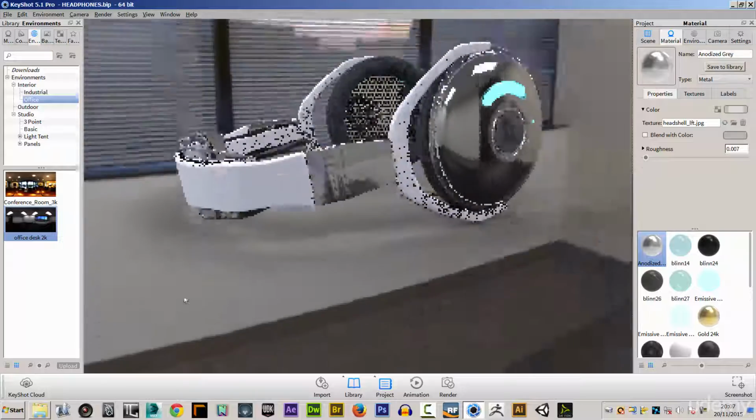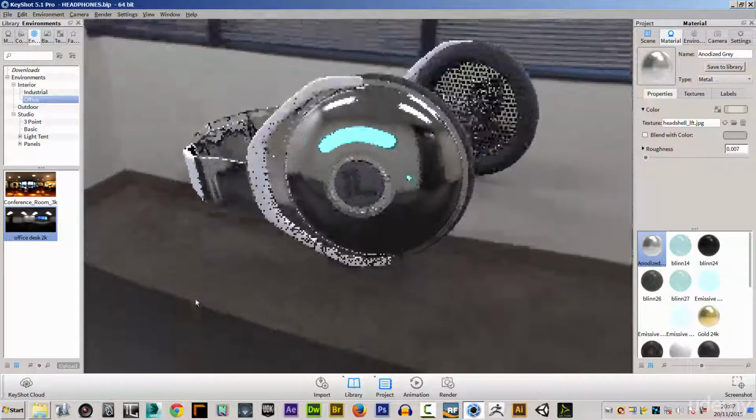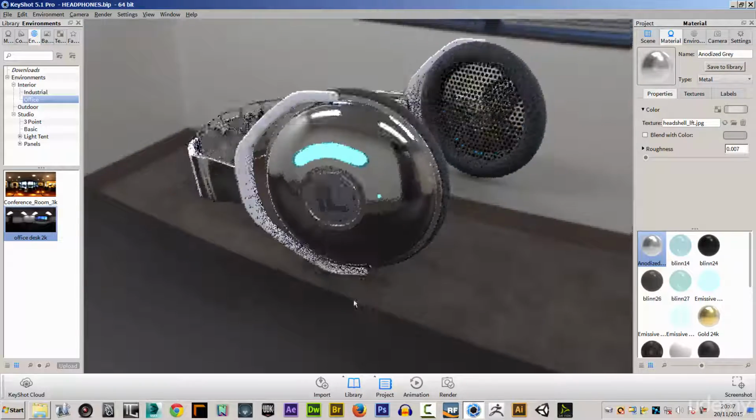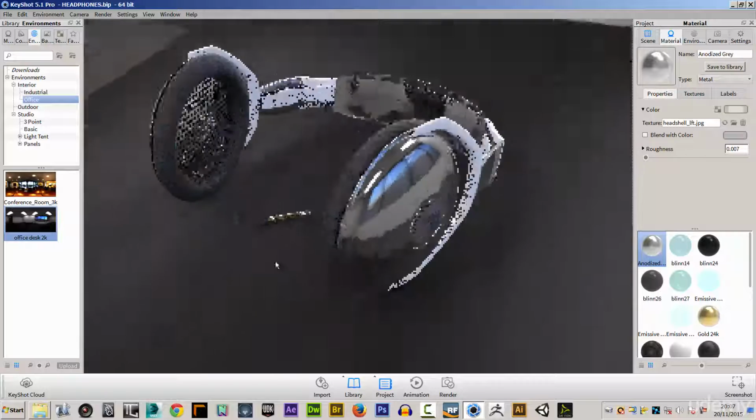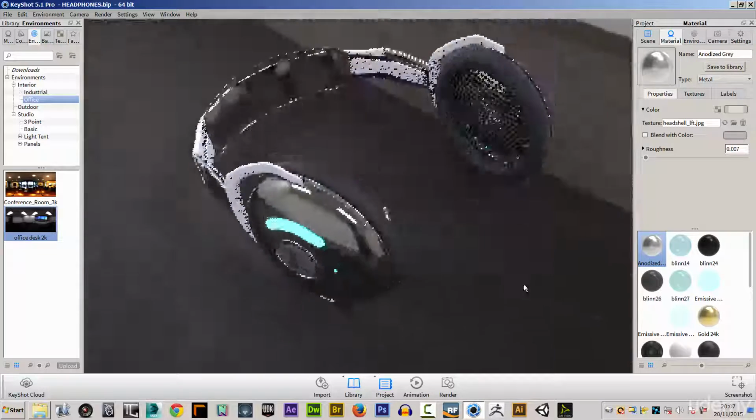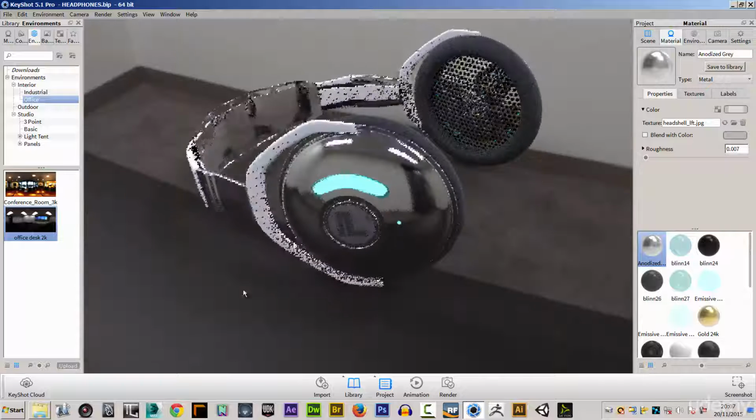That looks quite nice. Okay, so I'm happy with my model. I think you've got enough of an idea to know what we're kind of trying to achieve here and how quick it is to do it.